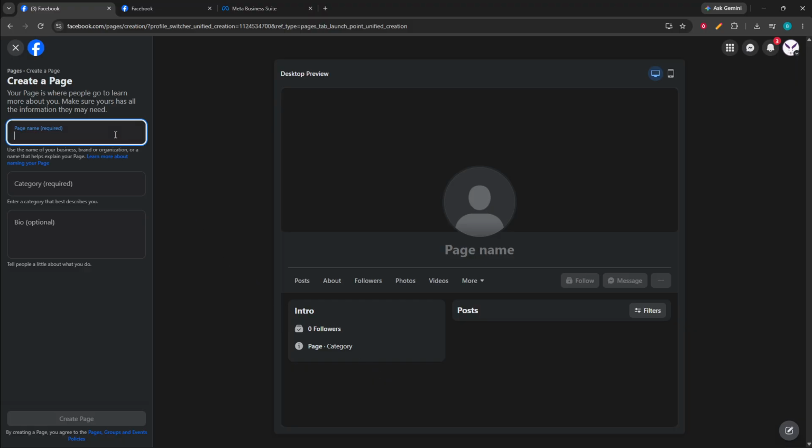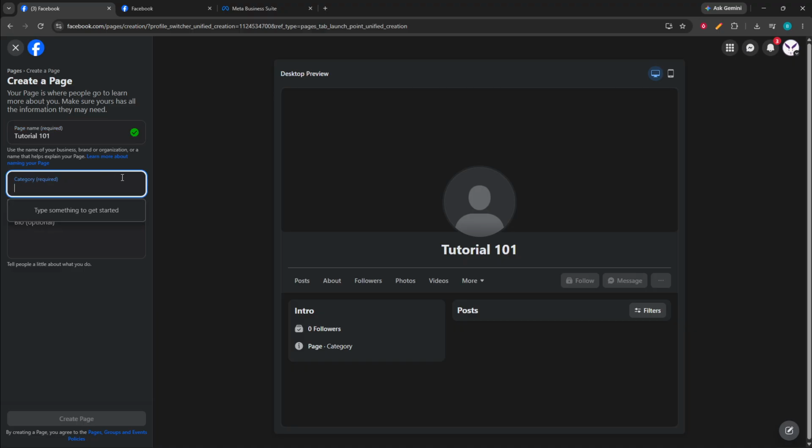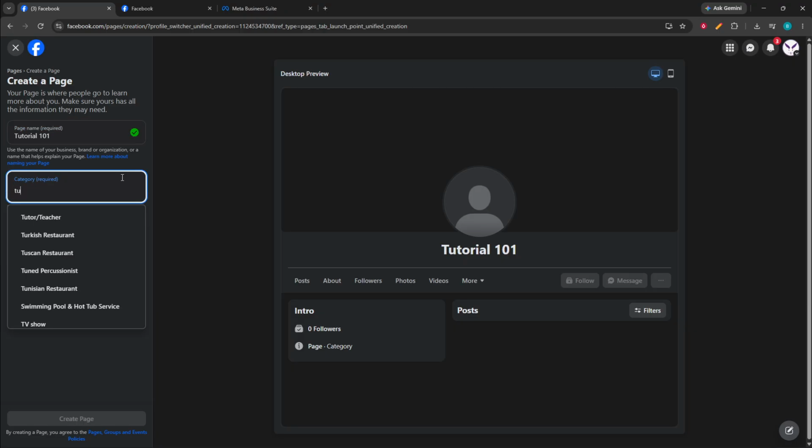First, enter your page name. Choose a name that clearly represents your business, brand, organization, or project. This is the name people will see when they visit or search for your page. Next, select your page category. Pick the category that best matches what your business or brand does. Facebook may give you suggestions as you type, so choose the most relevant option from the list.